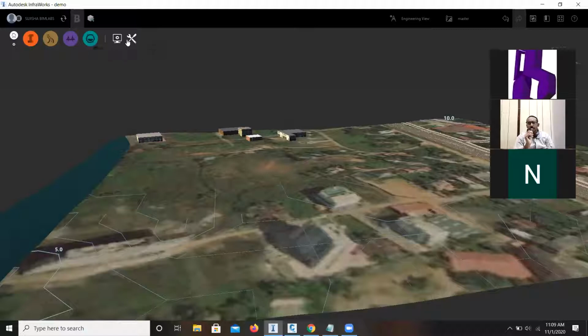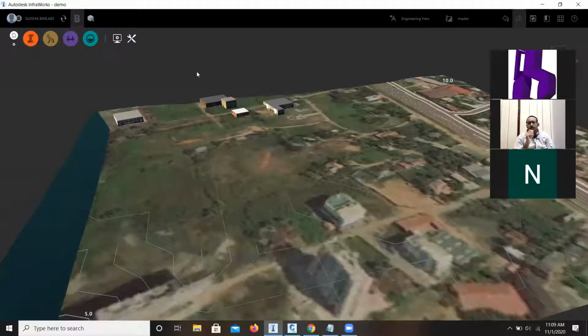The last one is settings, and the one before it is presentation. So you can create a presentation, you can just create a walkthrough and all. I'll show you that at the end. So these are the general things.